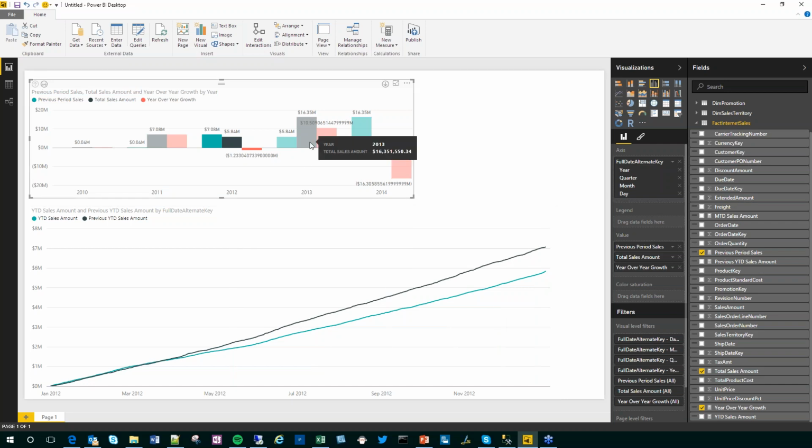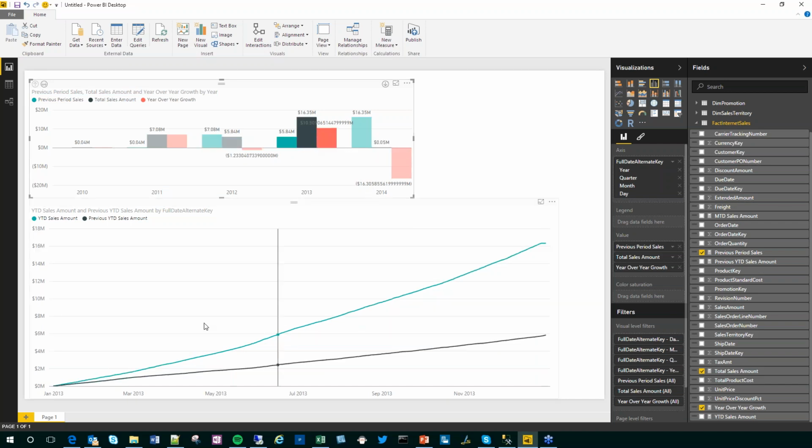Now, if I come over here and select 2013 in this top chart, we'll see that for the year 2013, our year-to-date sales amounts are trending much higher than they were previously. And as I run my mouse along this chart, you probably have noticed that I'm going to see the detailed metric breakdown for the year-to-date sales amount and the previous year-to-date sales amount here in this chart.